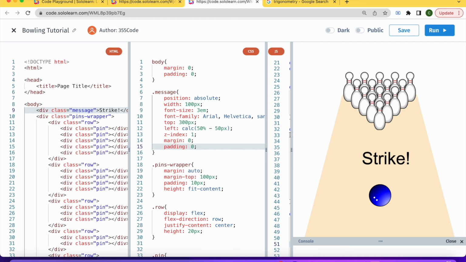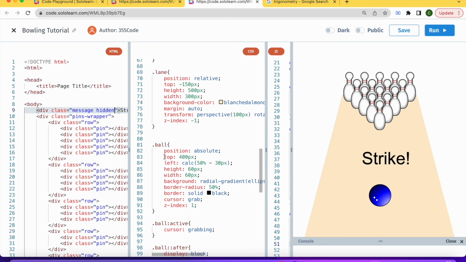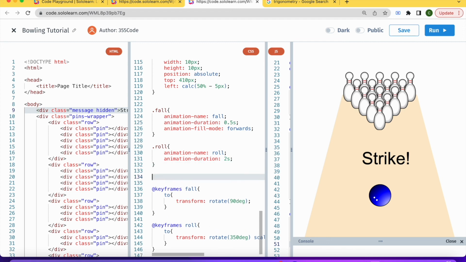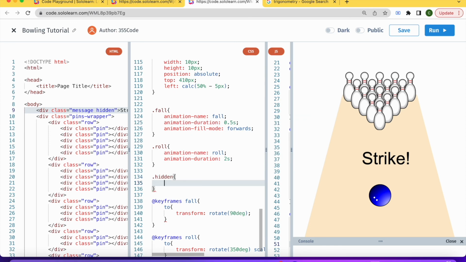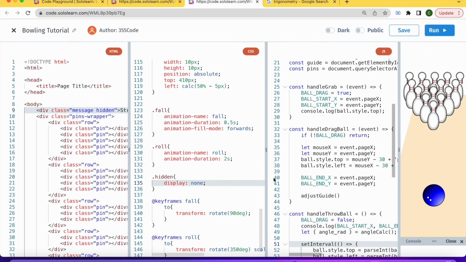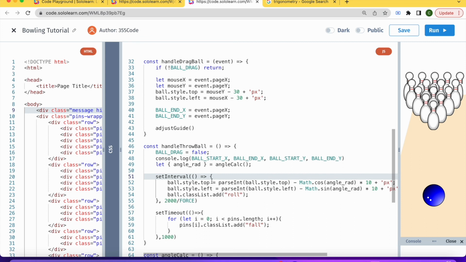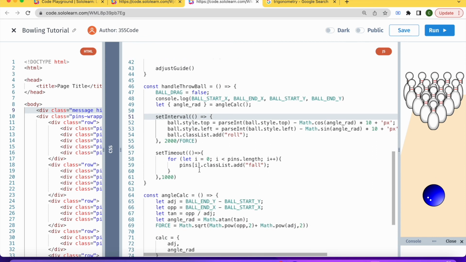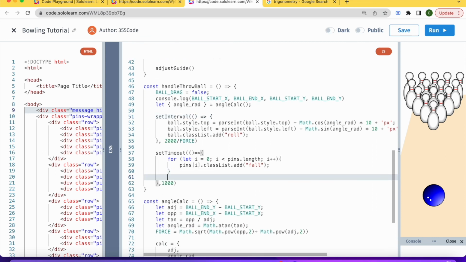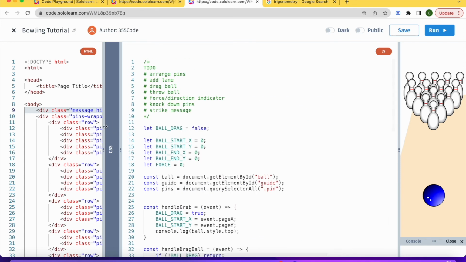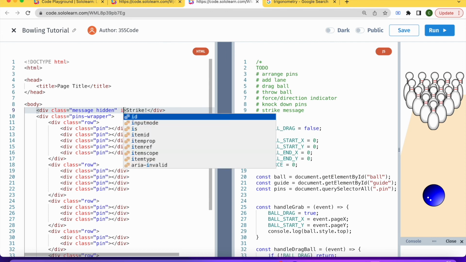What I am going to do is add a hidden class to it. So let's say hidden, and then I'm going to add a class here at the end that's called hidden as well, and that'll just be display none. And then you see it disappears, and what we're going to do is remove that class right over here when our pins fall down. So I'm going to give it an ID of message as well, just a little easier to select.